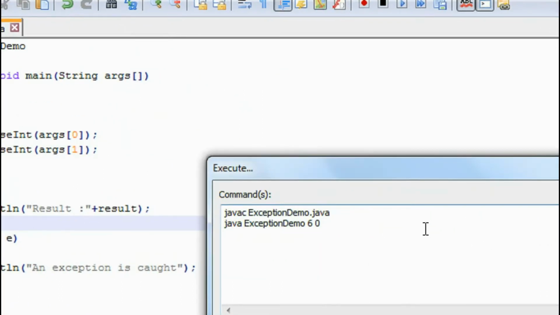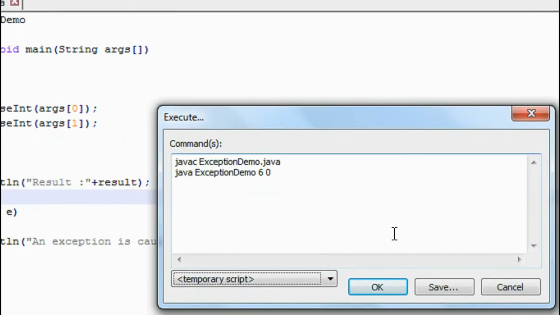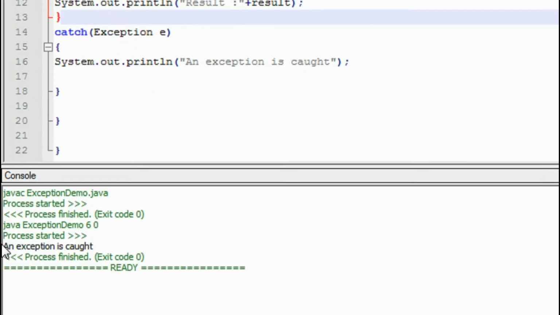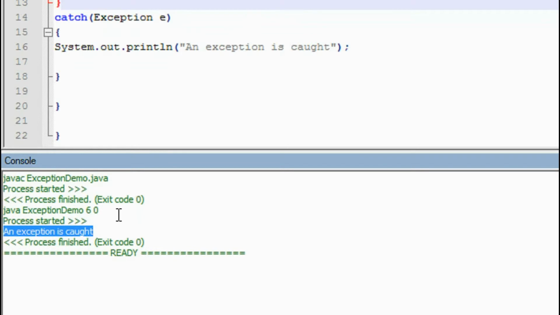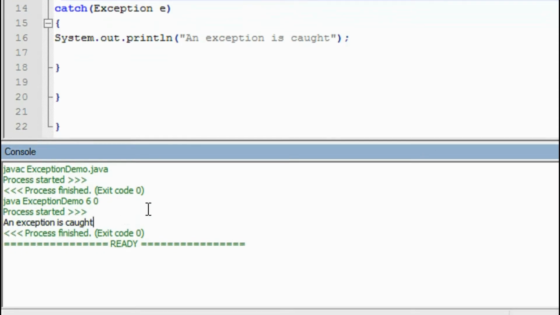In this case the second variable is 0. That means the value for b is now 0, which will cause an exception called ArithmeticException, and I click OK. Now we successfully caught that exception within the program itself, and this is the message.